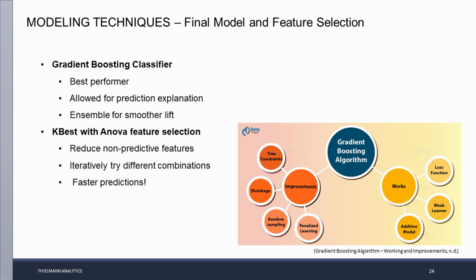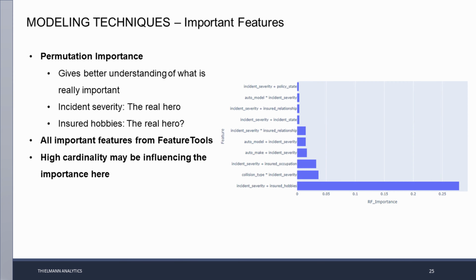The final pipeline consisted of a gradient boosting classifier. This ensemble method consists of several weak decision tree learners and provided a smooth lift. The K-best algorithm was used to help narrow down which features were truly important in the prediction. After selection, the pipeline was iteratively trained using a grid search that scanned over and tested many different hyperparameters to optimize the model.